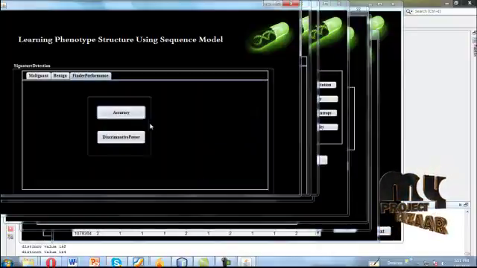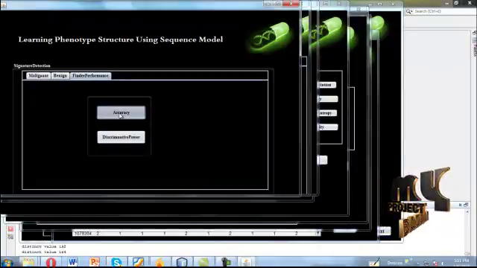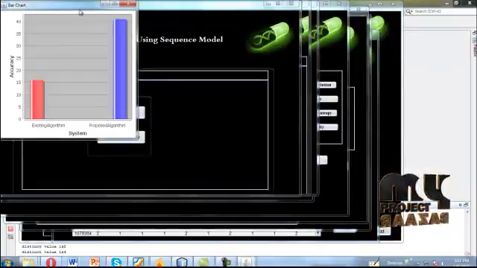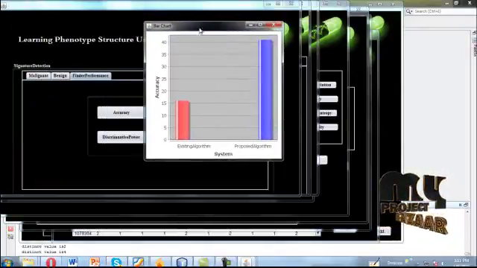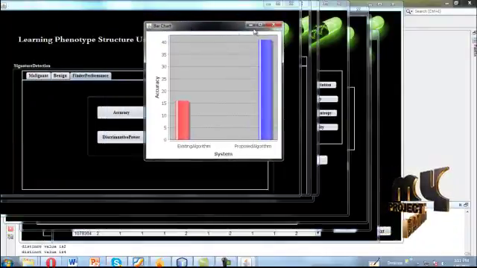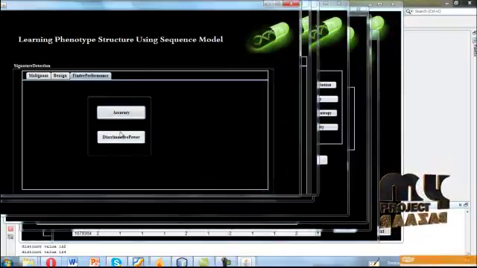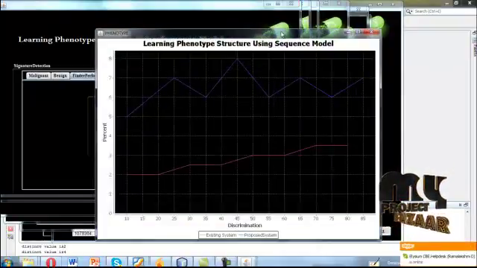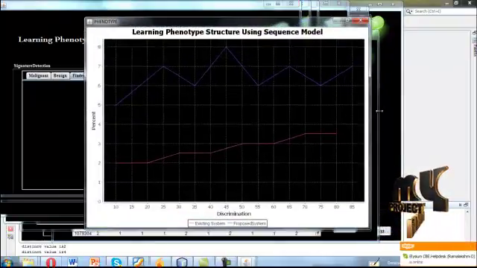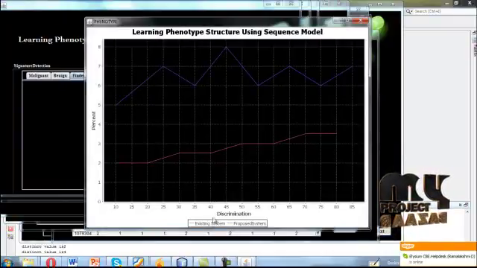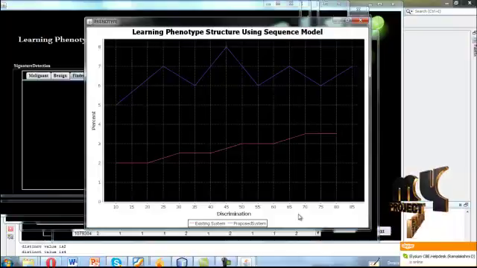Finally, we have to evaluate the performance of the existing and proposed work. This shows the accuracy of the proposed system. Next is the discriminative power signature. Here it shows the signature of the existing system and of the proposed system.